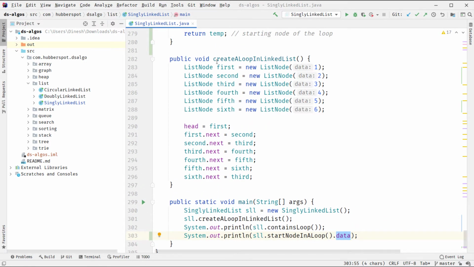Here you can see that we used a simple example which we also saw in our previous slide. We have created 6 nodes, first, second, third, fourth, fifth, sixth, where all the nodes are connected to each other and the last node is connected to node third. So node 6 was connected to node third, which created the loop in the singly linked list. Head pointed to first node, first pointed to second, second pointed to third, third pointed to fourth, fourth pointed to fifth, fifth pointed to sixth, and sixth pointed back to third. So there was a loop and the starting point of that loop was node third.